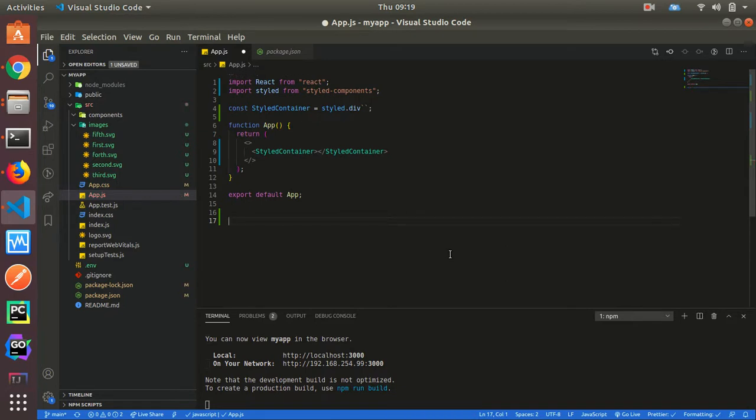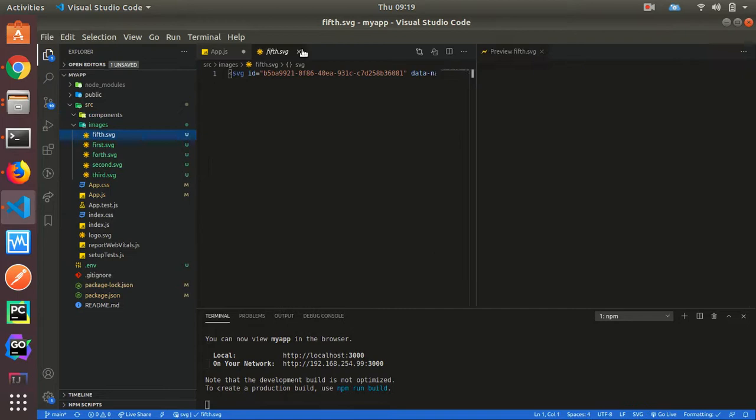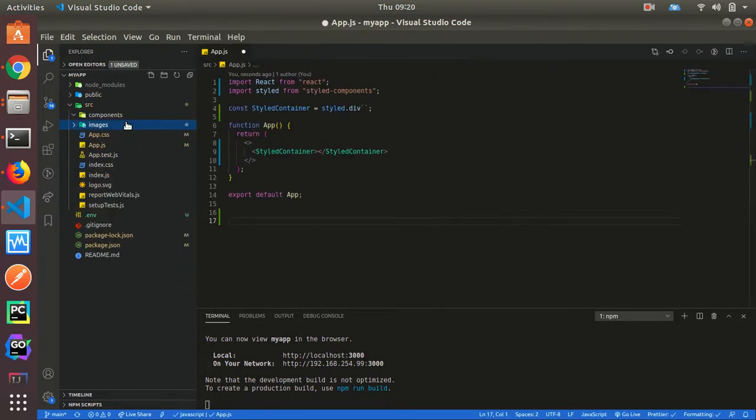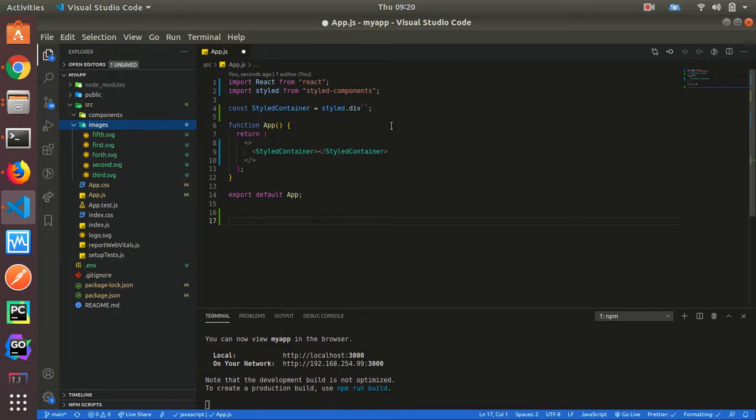So now we are going to build an image carousel, and for that we will be needing images. Here in the src folder, I have two folders. One is the components folder and one is the images folder. In the images folder, I basically have 5 images here. So you also need to create an images folder and add the images that you would like to show in the carousel. So now let's start. And one more thing.